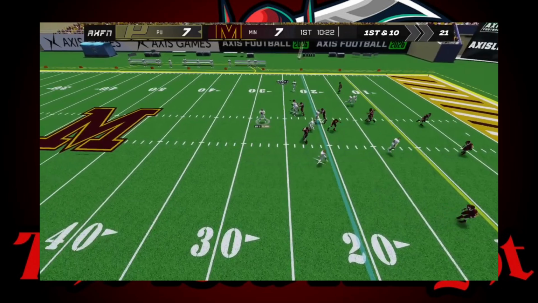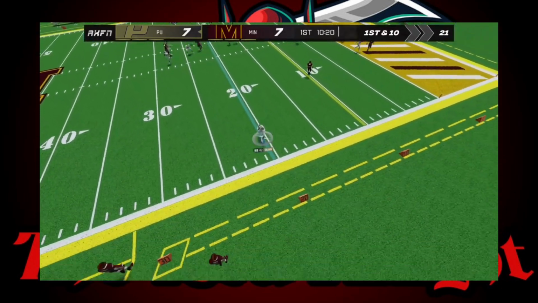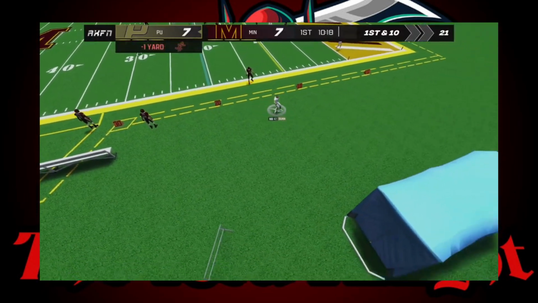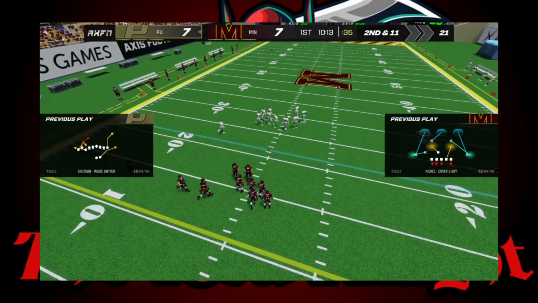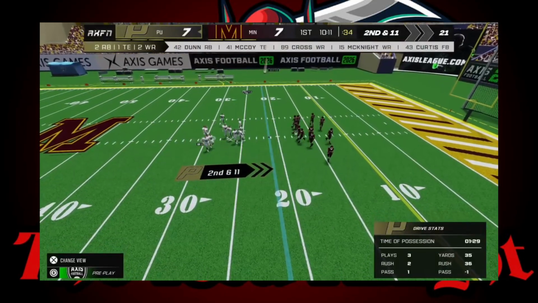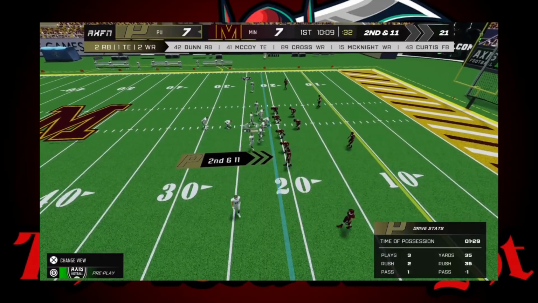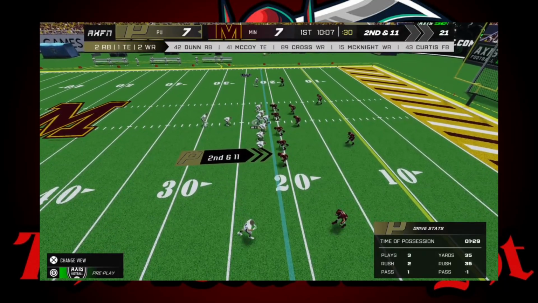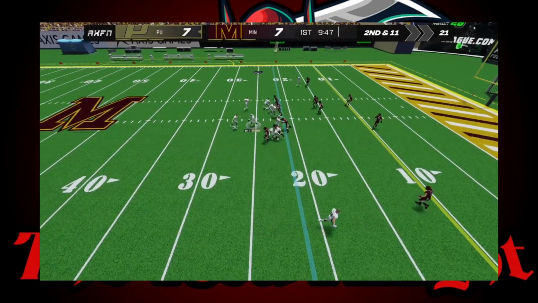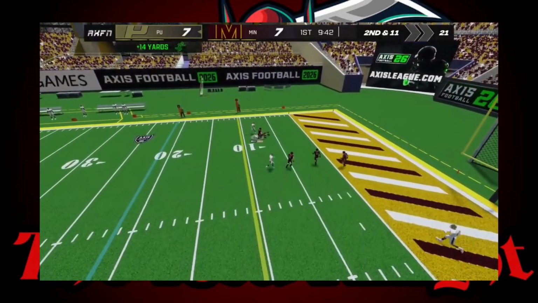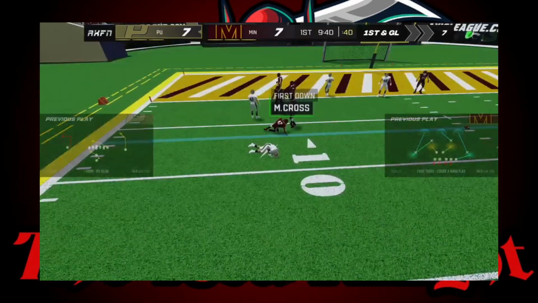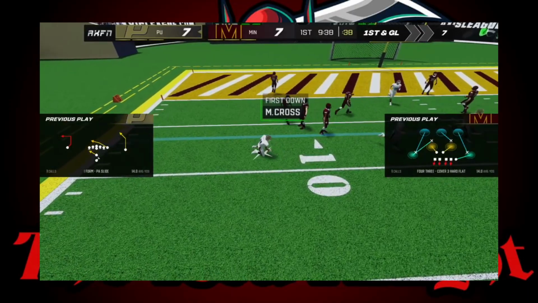Clark back to pass. He tosses one short to the sideline. They'll lose one on the play. From under center. Clark back to pass. Tosses the ball. Cross makes the catch, and he's tackled right away. Gain of 14 on the play.